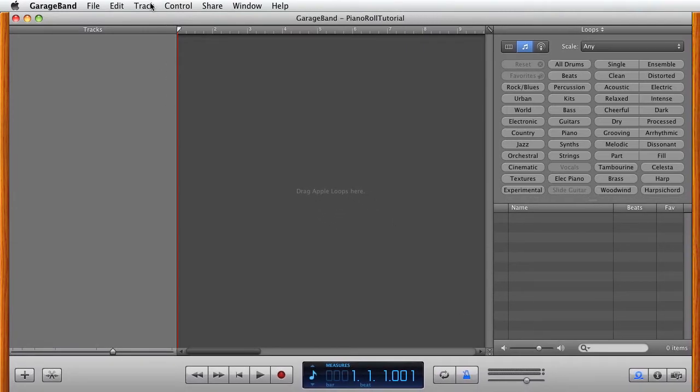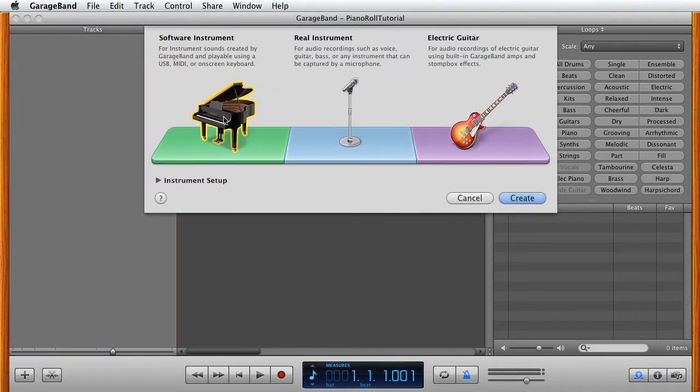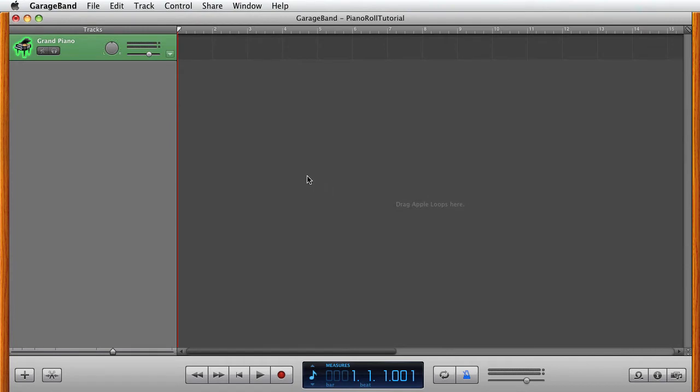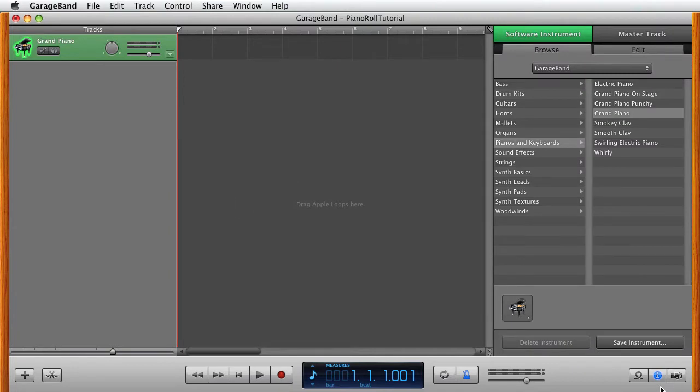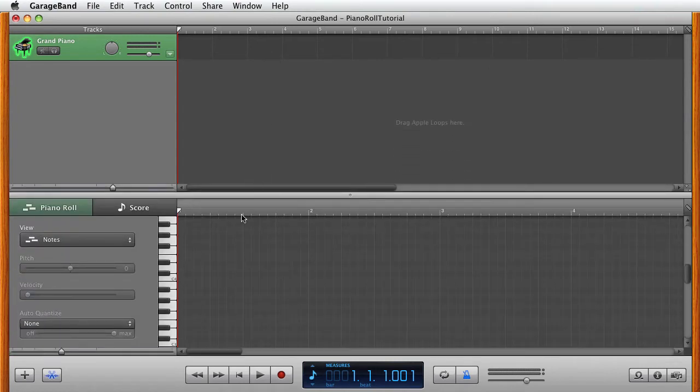Alright, so now let's go to track, new track, software instrument, and click create. And let's just go with the grand piano and press this little eye icon so we don't need to worry about that interfering with the screen. Okay, so now how to start the piano roll. You have to double click this track, double click the timeline in the track right here, and that will bring up the piano roll.